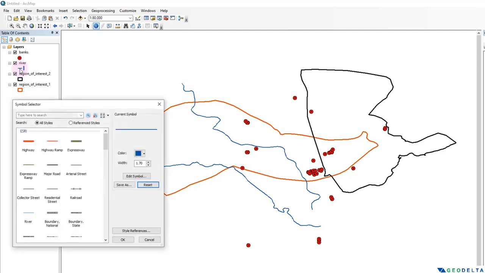Again, for example, if you wanted to style the river in a different way, you can see that there are some recommendations from Esri itself depending on the type of the attribute.